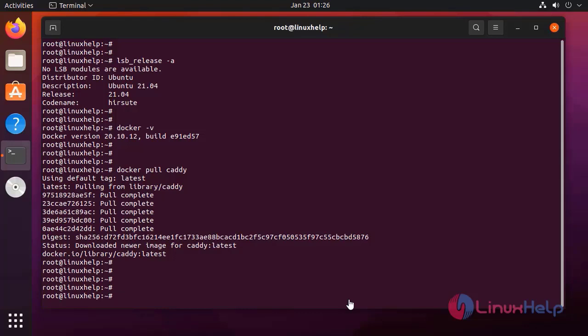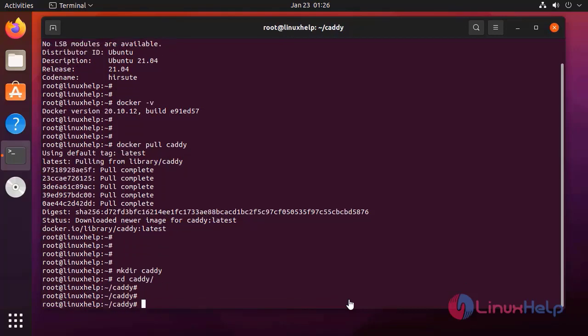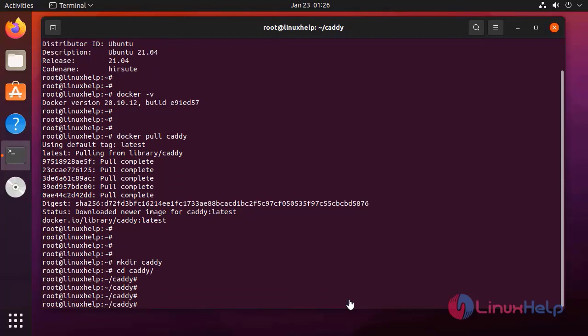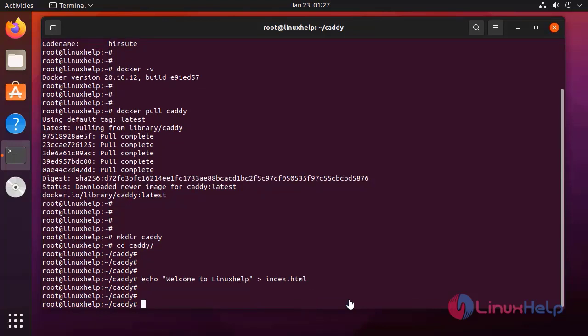Next, before running the container, I'm going to create a volume for this container. For that, I'm going to create a directory. Change to the directory. Next, I'm going to create a sample index.html file by using the following command. I'm saving the string in index.html. Next, I'm going to create a directory for data.